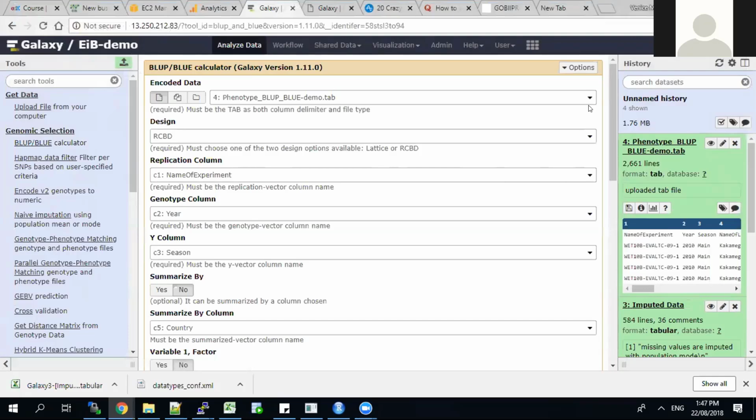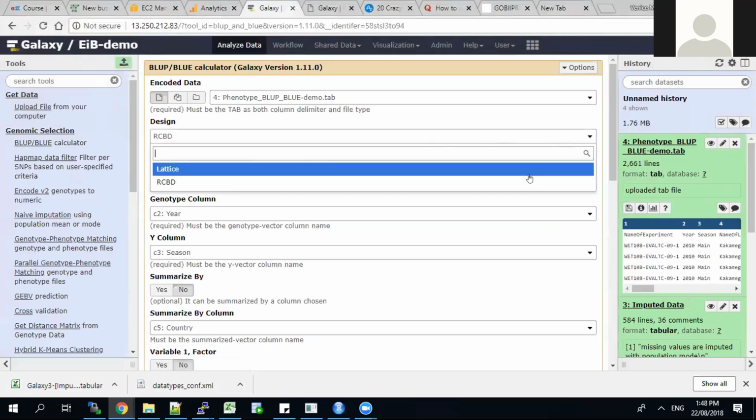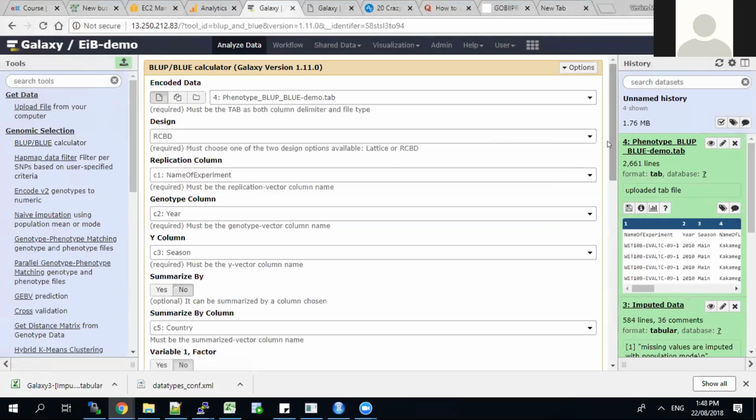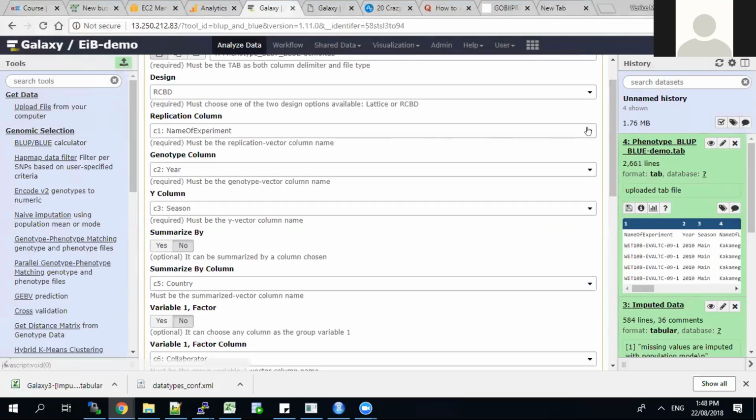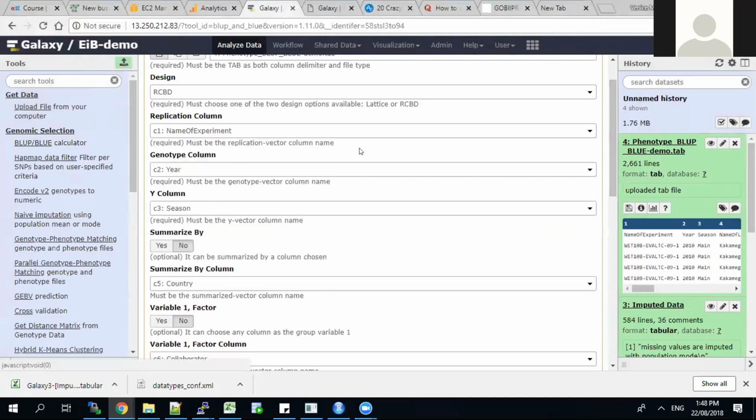So this is phenotype. In this tool, we can have two different types of design. One is row column type design with letters. Another design is RCBD, randomized complete block design. In my file it is RCBD, and then you can look at your replication factor in your trial design in this file. Together with me, let's choose the name of the experiment or the name of the location. Either will be fine. Here, let's do the name of the experiments together, because that's the true replication factor, not the rep in my file.